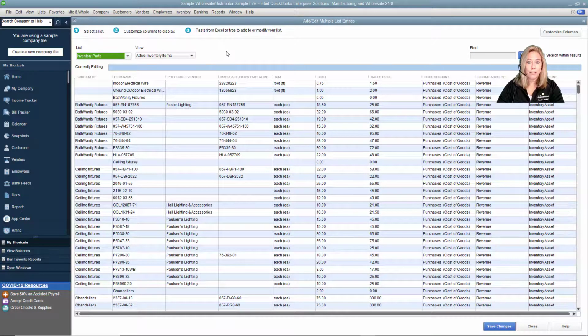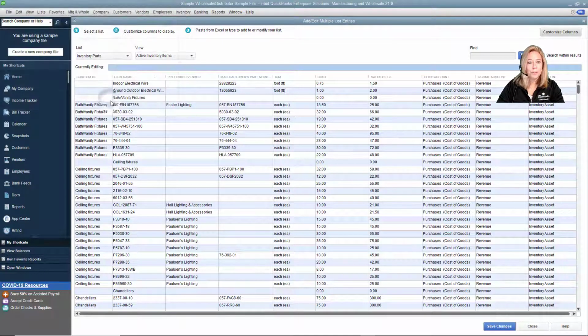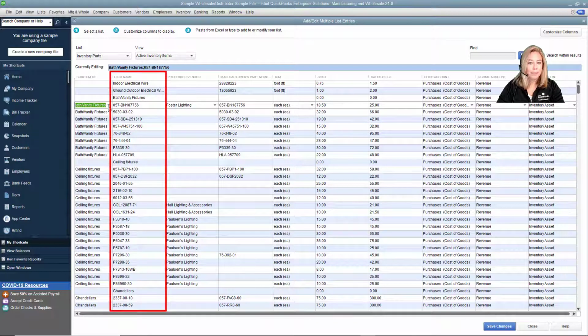If you have different columns than what I show, you can go to Customize Columns to set up your list like my example. We are setting up the import for Foster Lighting. The sub-item field is your parent category. Sometimes it's a manufacturer's name or a product category like shown here. The item name can contain your manufacturer part number or another identifier you create.